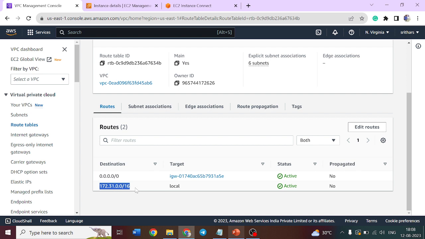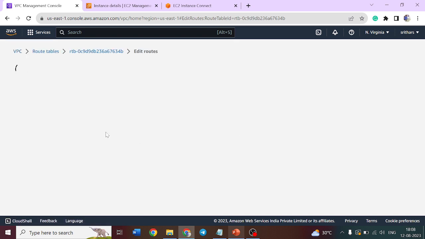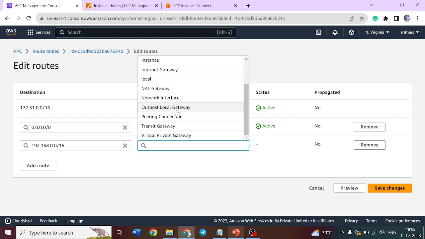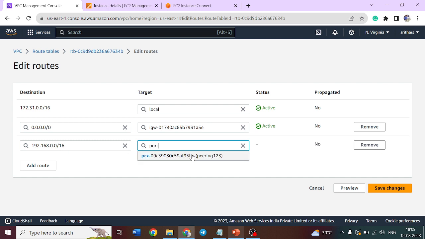So what we have to do is add a route: our custom VPC IP address should be added here. Just edit the routes, add a route, that is 192.168.0.0/16, and this time the target is a peering connection. Target is a peering connection. Now save the route.